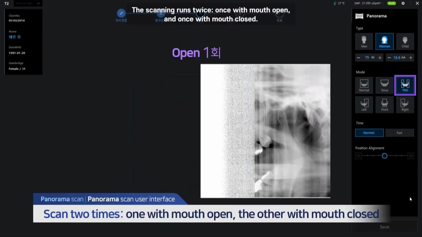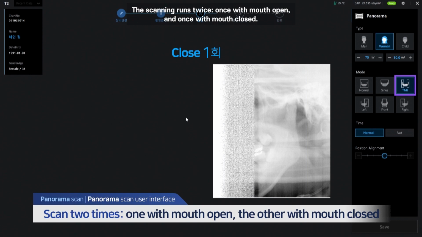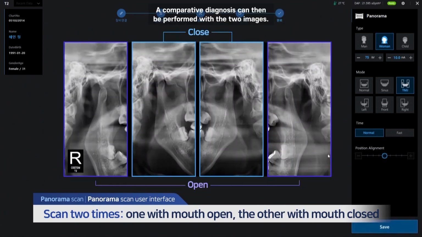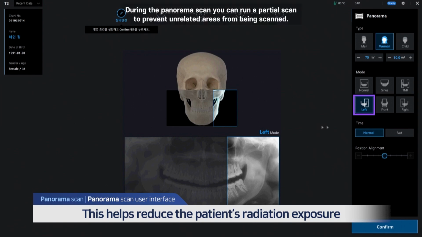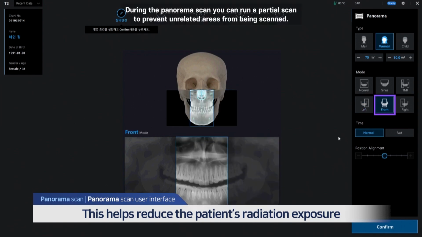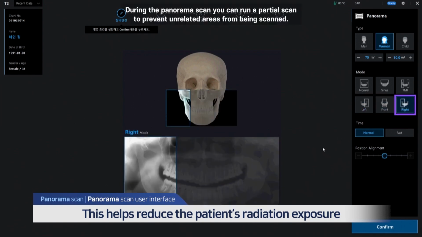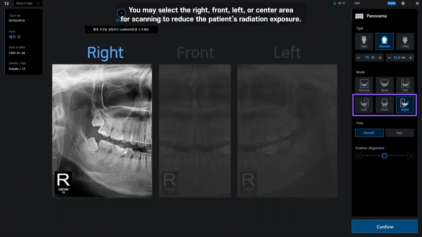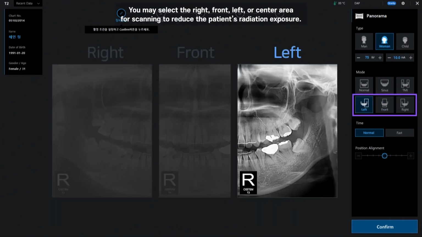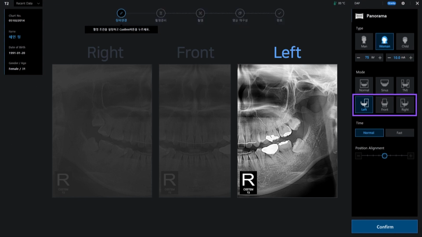The scanning runs twice, once with mouth open and once with mouth closed. A comparative diagnosis can then be performed with the 2 images. During the panorama scan, you can run a partial scan to prevent unrelated areas from being scanned. You may select the right, front, left, or center area for scanning to reduce the patient's radiation exposure.